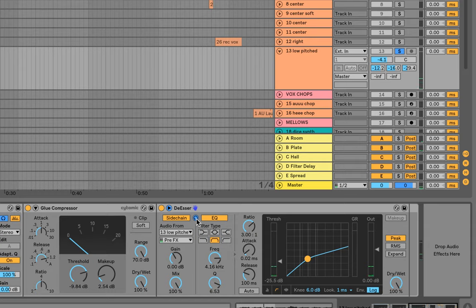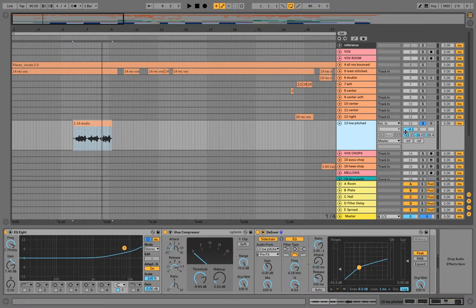Now the compressor gets triggered by what we hear and pulls down the overall loudness in relation to these harsh frequencies. Let's overdo it and hear what it does. Be careful, because otherwise it will sound like the singer has a lisp going. These low-pitched vocals get sent to the room, plate, and hall return tracks and feed into the master.